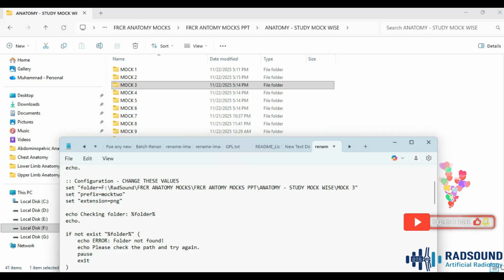Then change the name, that's chapter 3. What is the prefix? You set the prefix that you want the rename to take. For instance, each name shall have a prefix. I decided to give mock 1, mock 2, mock 3, and so on. So here I'm going to write mock 3. The extension should be PNG. Then press Control S to save.